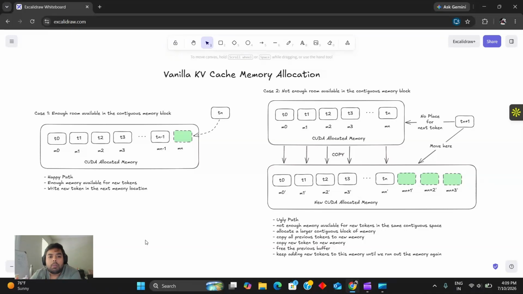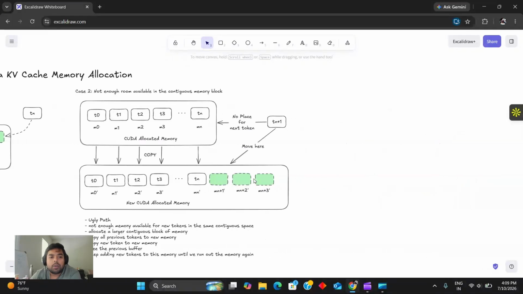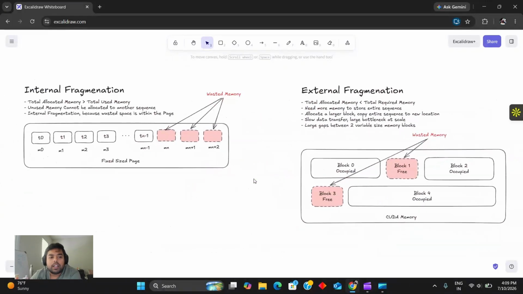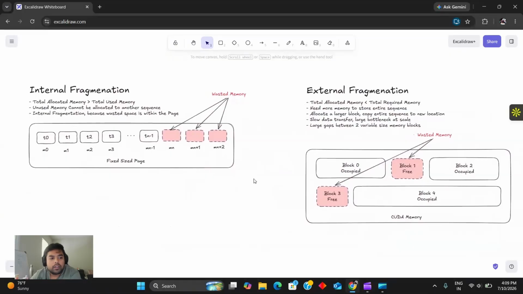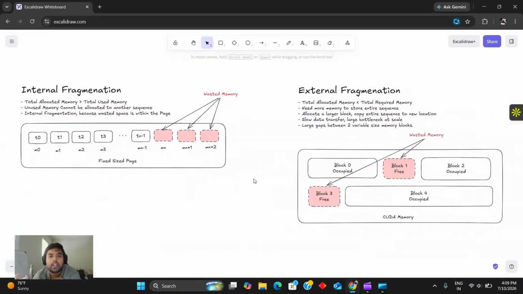Now, what is the problem with this kind of setup? There are two interesting problems that we have. One is called internal fragmentation, and the other is called external fragmentation. There are two ways that you can partition your memory: one is using fixed size pages, and the other is using variable size blocks.